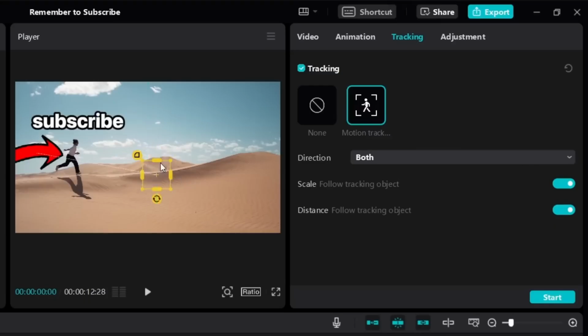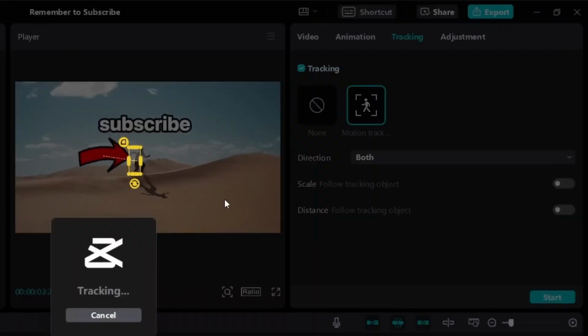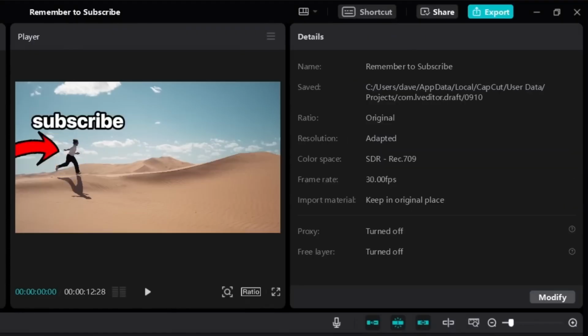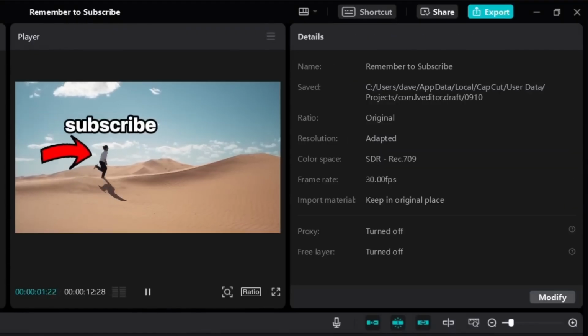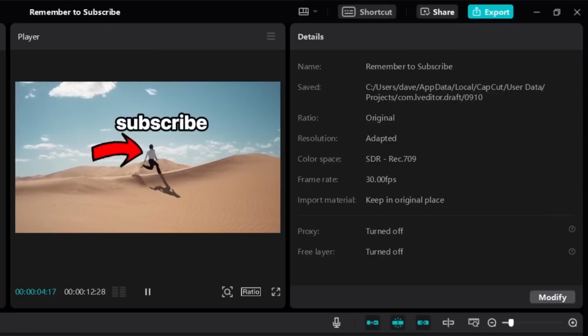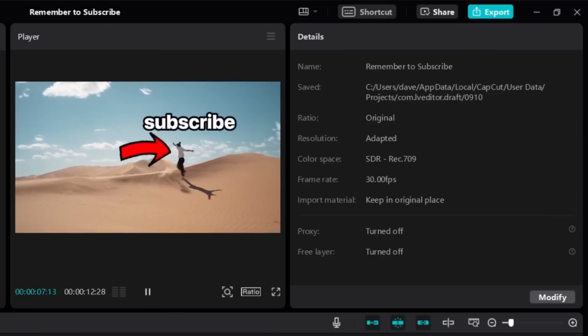And remember, you have to adjust this yellow box, okay? Move it to the thing that you want to track. So I'm tracking this person like this. Now for scale and distance, it's up to you. For me, I'm just going to turn off both of them. Then remember to click on start. Then just wait for CapCut to track the person. Alright, so it's done. Let me just play the video. So look, as promised, this is how to do motion tracking on CapCut.